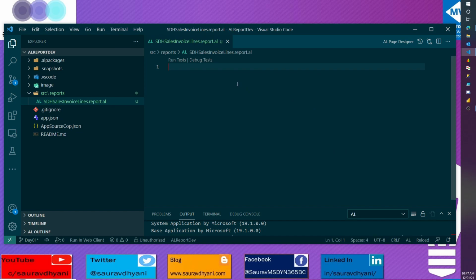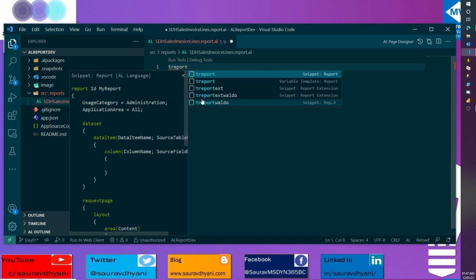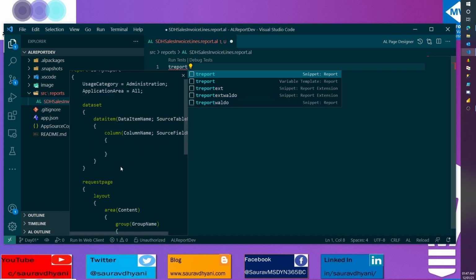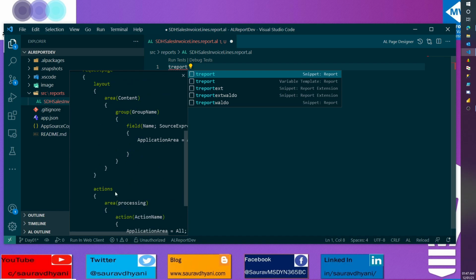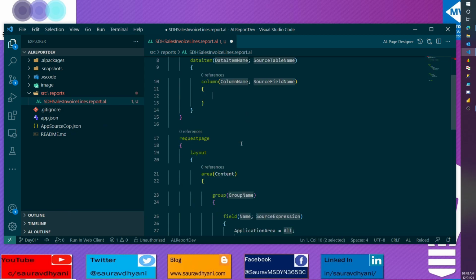Let's use the snippet that comes with the Microsoft extension called treport, and this will give me a skeleton of the report, which will tell me what all elements I can use in the report. That just gives you a framework. So I'll use the snippet and it'll give me the framework.